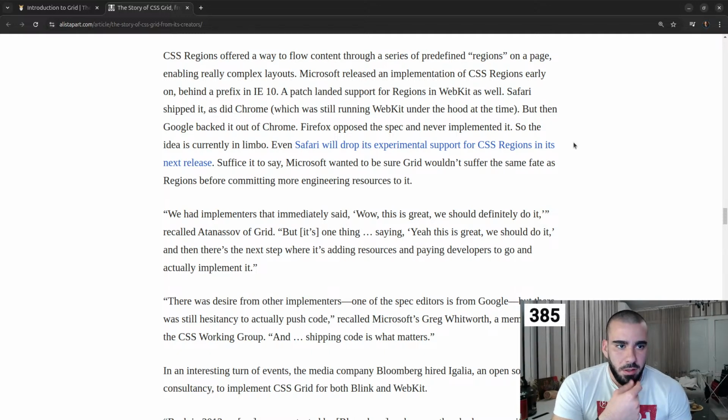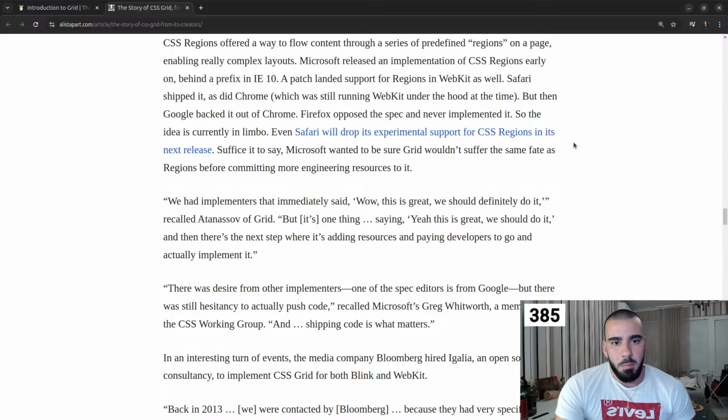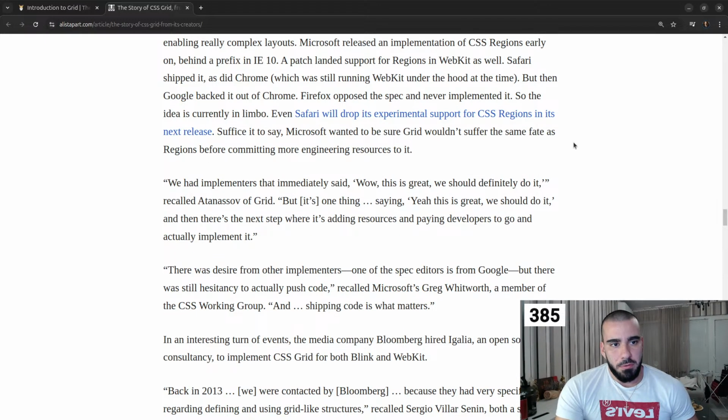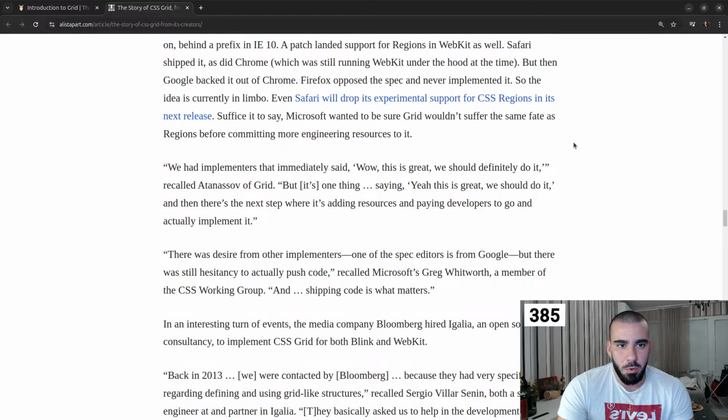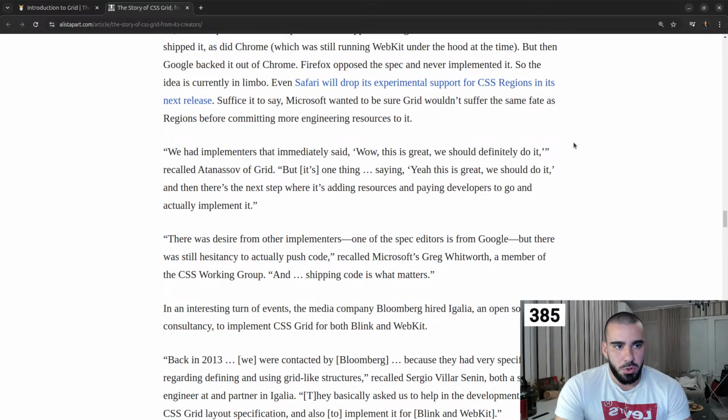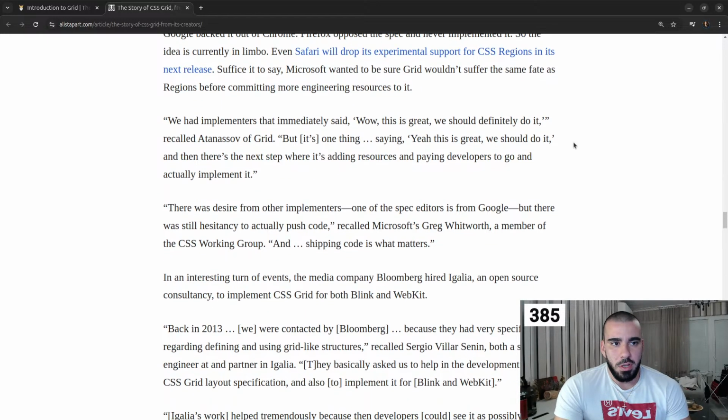Apple landed support for regions in WebKit as well. Safari shipped it, as did Chrome, which was still running WebKit under the hood at the time, but then Google backed out of Chrome. Firefox opposed the spec and never implemented it. So the idea is currently in limbo. Even Safari will drop its experimental support for CSS regions in the next release. Suffice it to say, Microsoft wanted to be sure Grid wouldn't suffer the same fate as regions before committing more engineering resources to it.